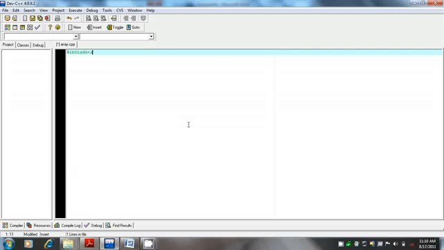Include stdio.h, include conio.h, main function. I am declaring integer A[5] and I am giving it values. How to give it values? Use curly braces and give 5 values. Say I am giving 5, 7, 9, 8 and 3.